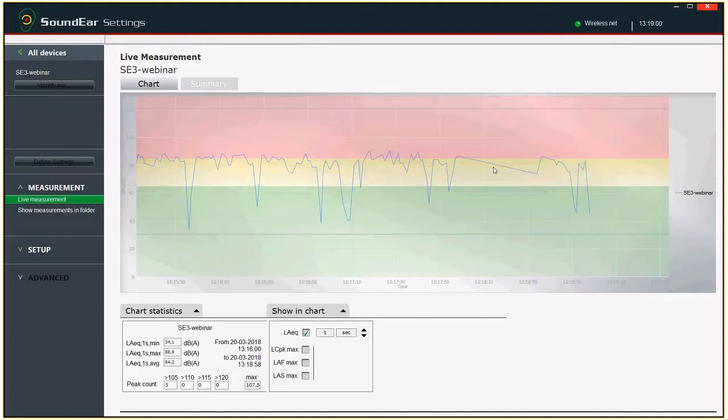You told me the version is on the actual USB stick on the SoundEar 3. Yes, or I have the version on my tablet. One moment, please. It's SoundEar 3 1323, and when I double click software update, I have it also.